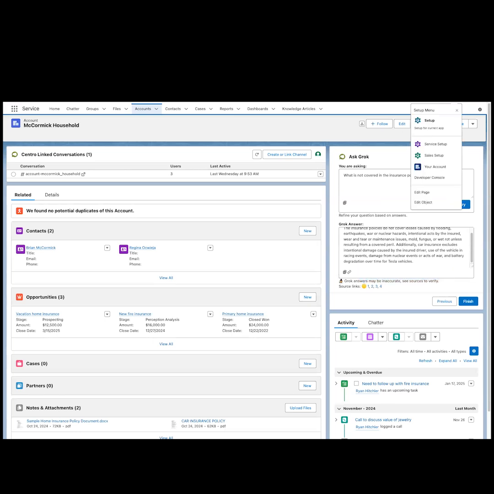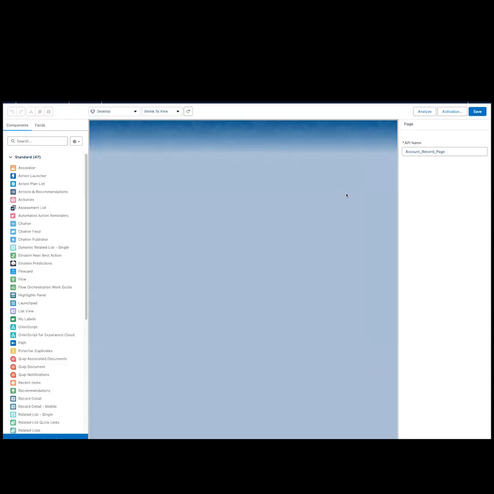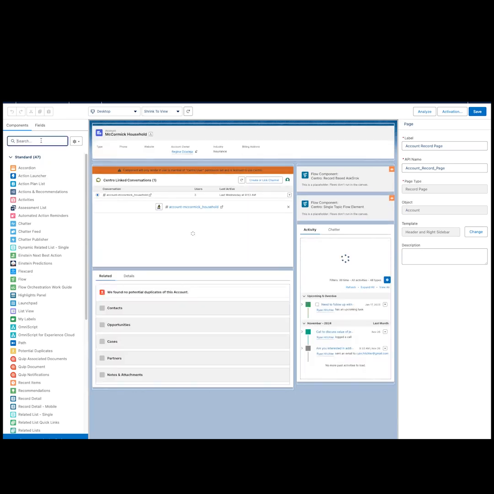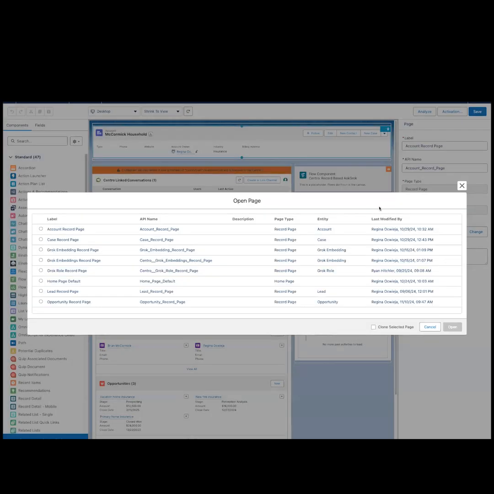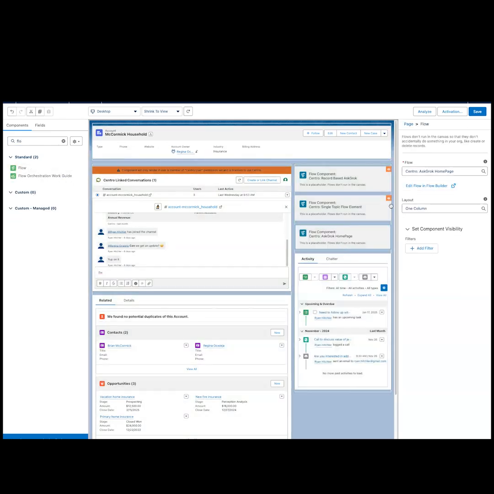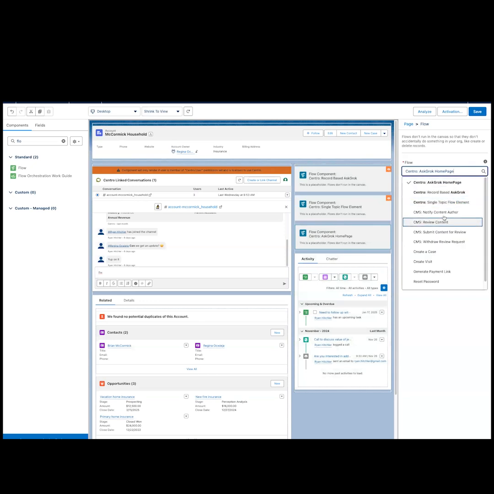The final step is to add this component to your page layout. So go to the gear at the top and hit Edit Page. To get this to display, you want to go to the flow component here. Drag and drop that onto your page layout, and then select your flow that you just created for the screen flow.